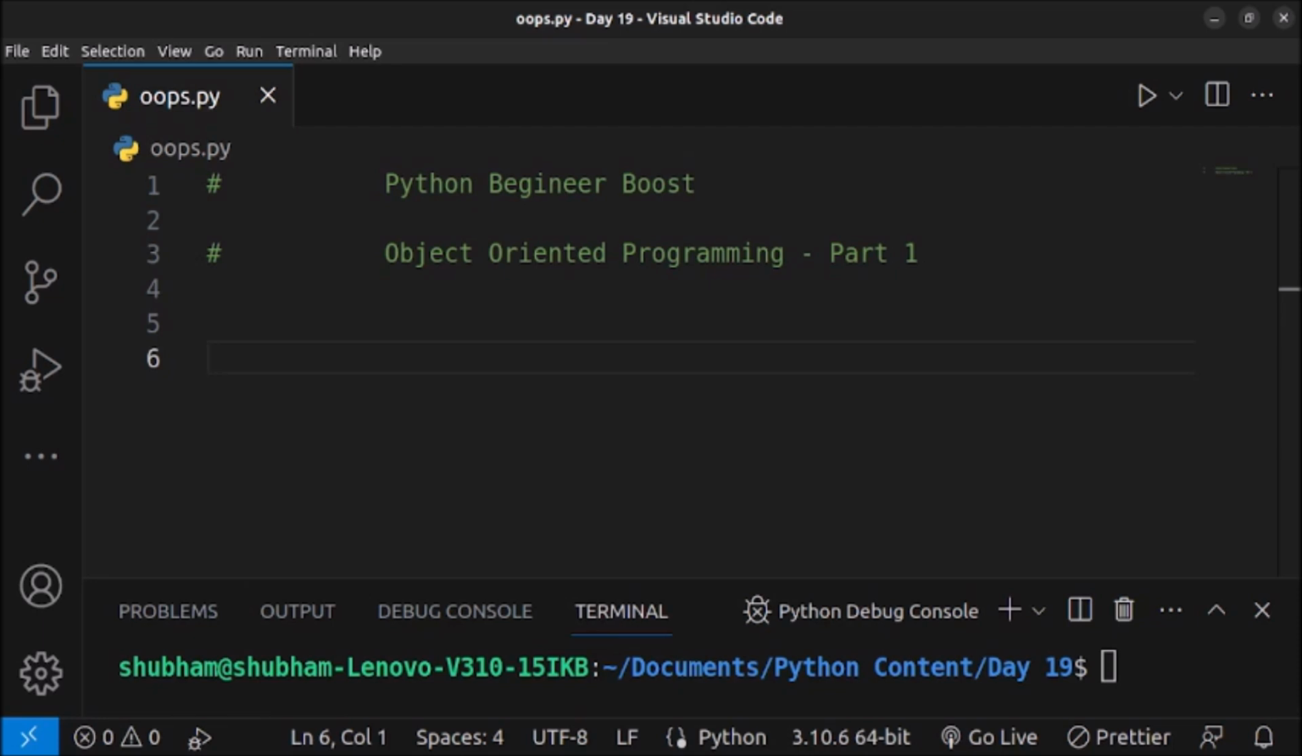So what is a class? In Python, a class is a user-defined data type that acts as a blueprint for creating objects. It defines the structure and attributes of objects and their methods. So, a class is a user-defined data type.